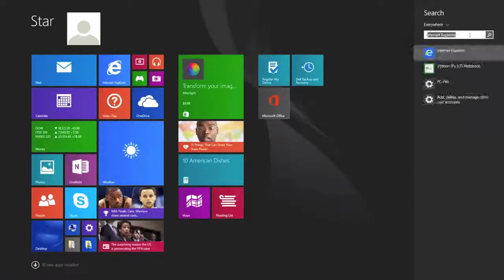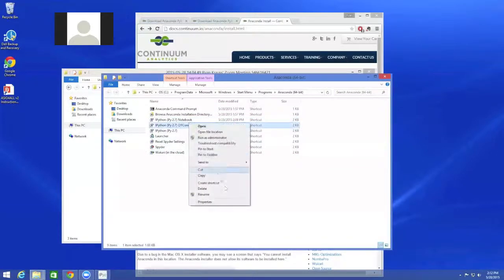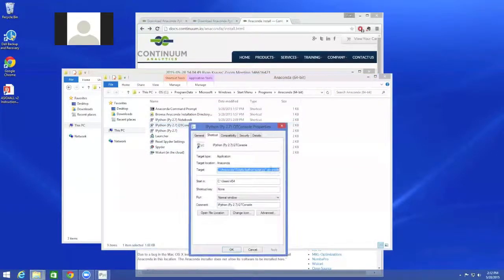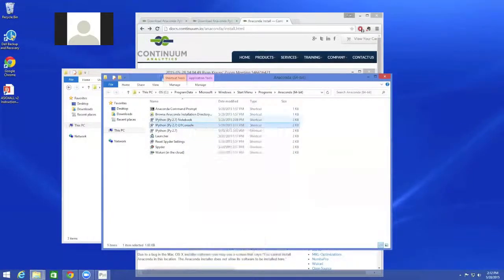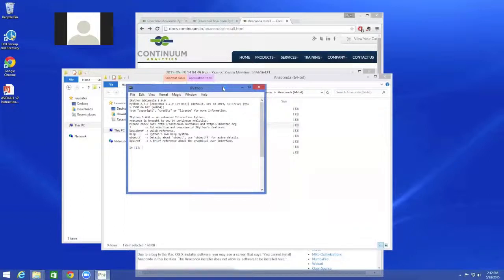If I come over here, and this is the only way I know how to launch programs in Windows 8, I don't have a start menu that I'm used to. When this opens, why did it not open? Okay, figure that out later.